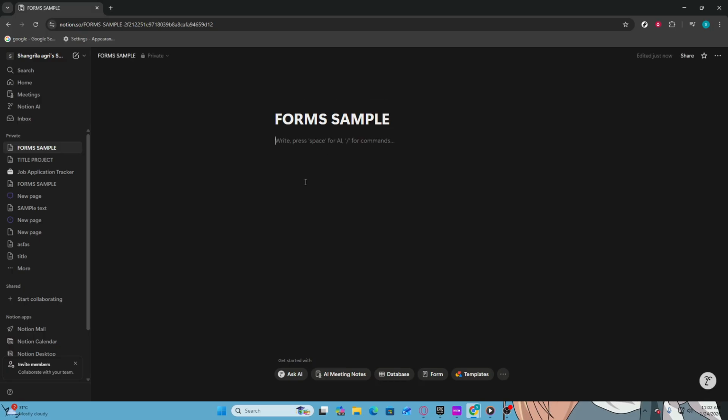After naming your page, click on a blank space within the page. This action allows you to enter commands that will help set up the form. The interface will be ready for your next input.